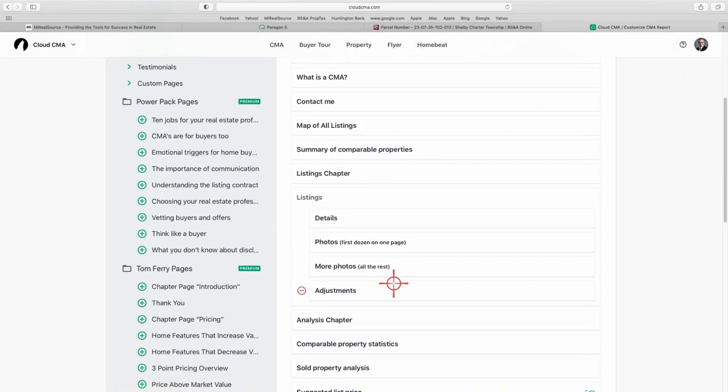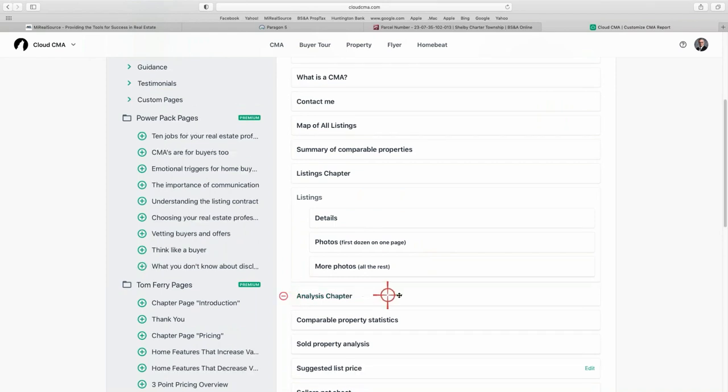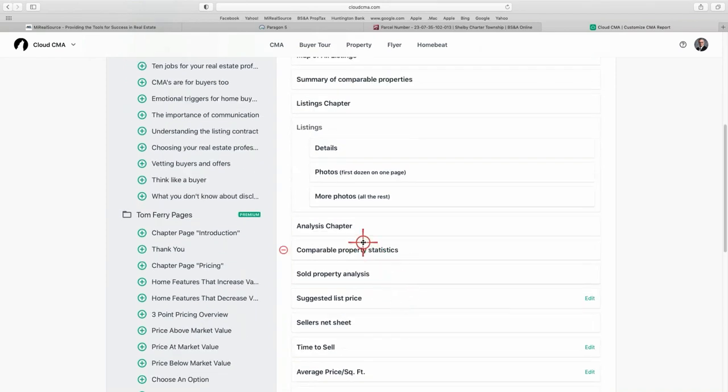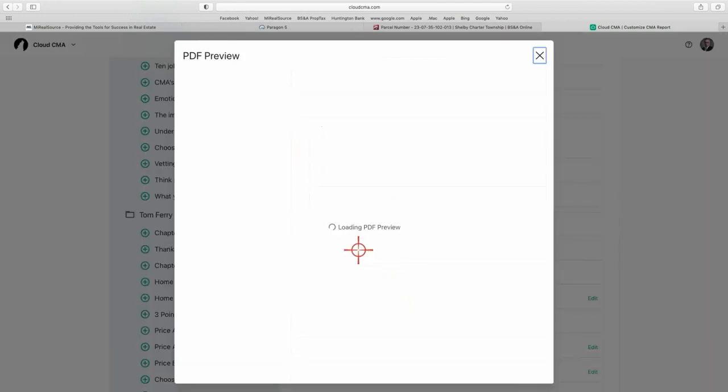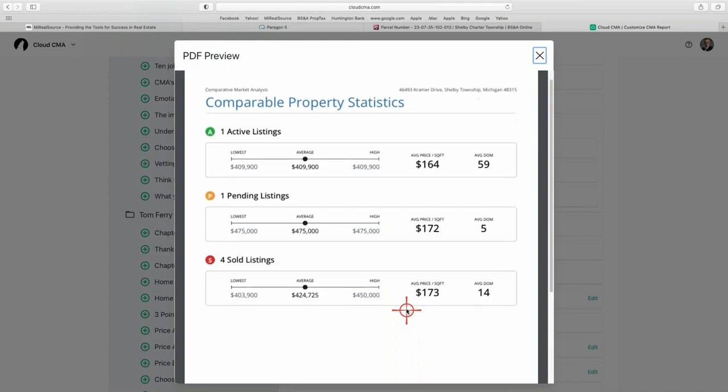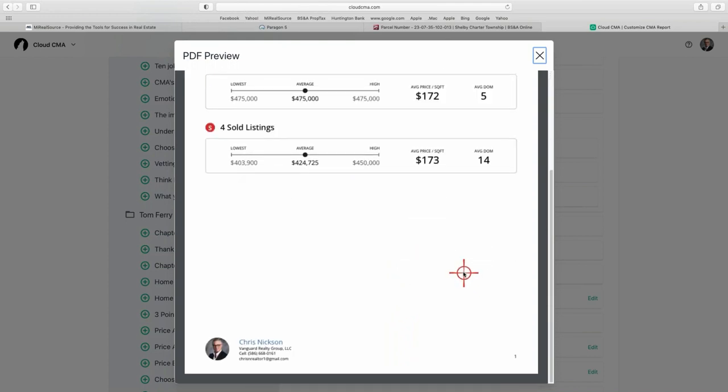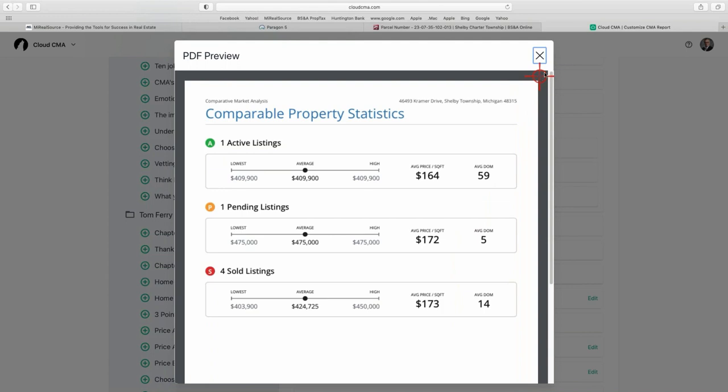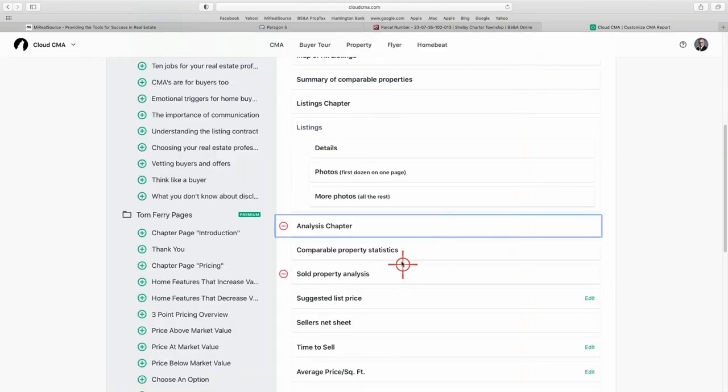You have all these pages you can go to. You have an adjustment page. We're not going to include the adjustment page, so we're going to get rid of it. You have a whole analyst chapter. There are all these different pages in here that you can look at for which way you want to analyze everything. They're great pages. Click through them and see which ones you want to include or don't include. A lot of them are preloaded in the default template.